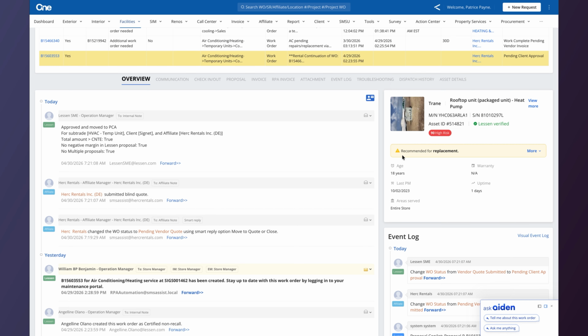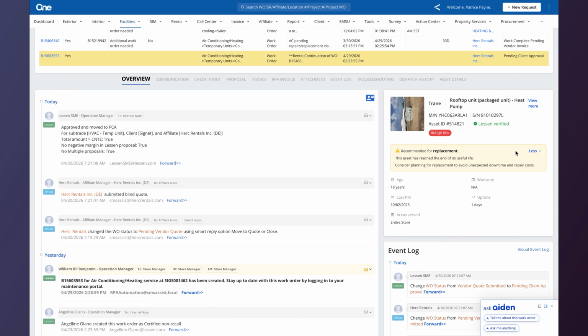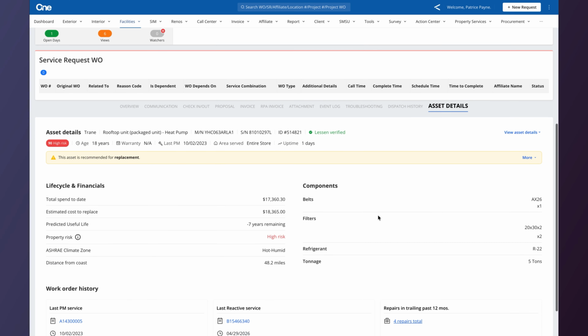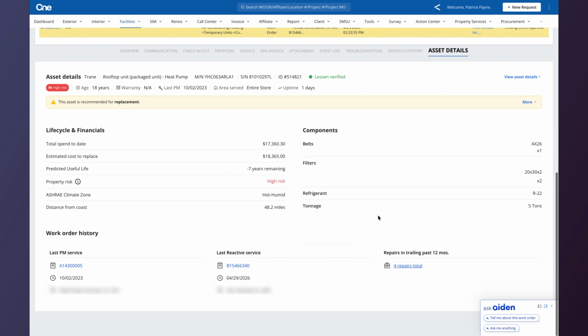And then it gives the recommendation for replacement. You can always dig a little bit deeper and understand why we're giving you that recommendation. If you wanted to learn a little bit more, you can always click here, which takes you to another tab on the work order that then loads and gives you more in-depth asset information. The total spent date, the estimated cost to replace, how many predicted years of useful life, the last PM service, last reactive service, and repairs in the past trailing months.